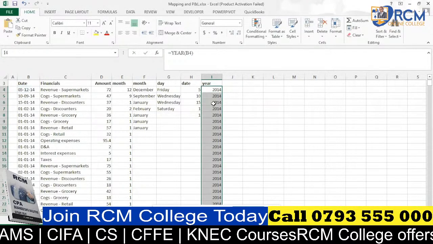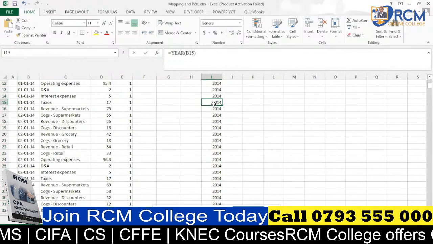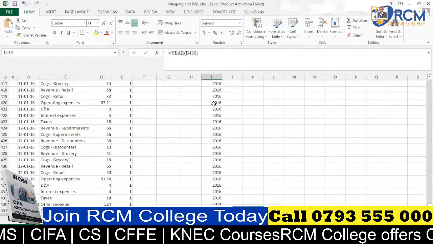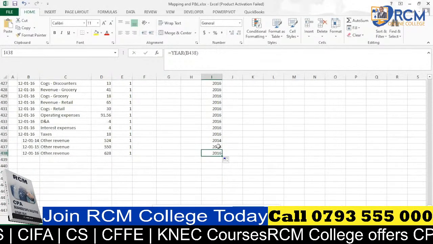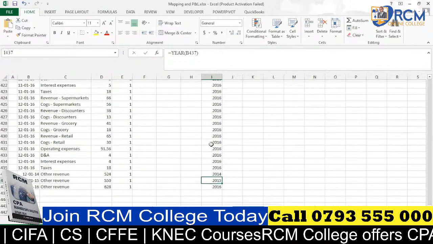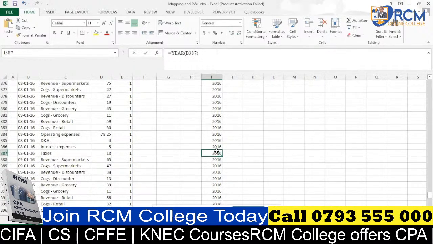That is the year. But what about the last row? You can see we have 2016, and 2015 also appearing somewhere there. That's how you get your year using that formula.